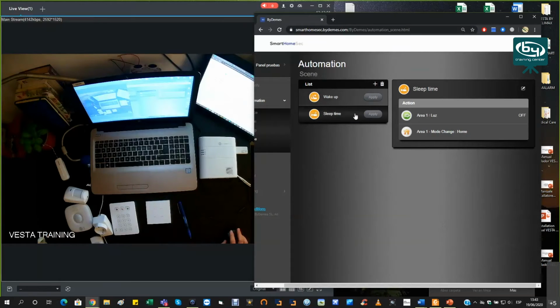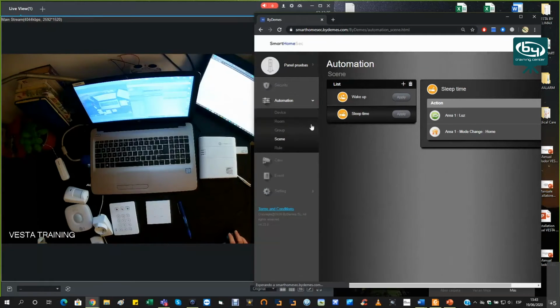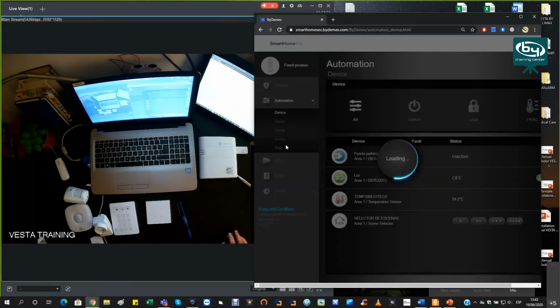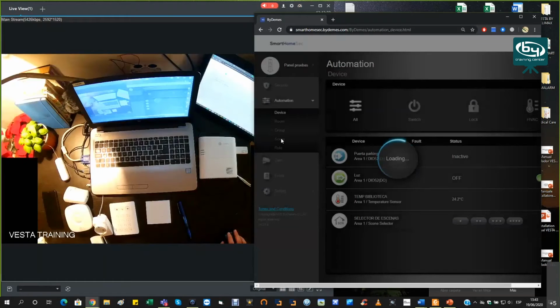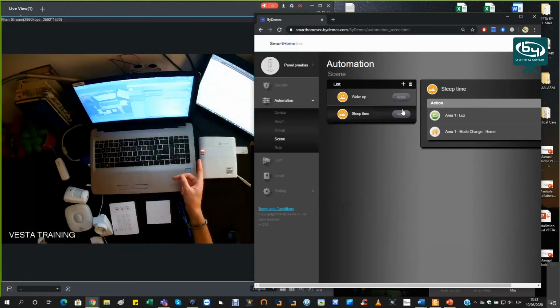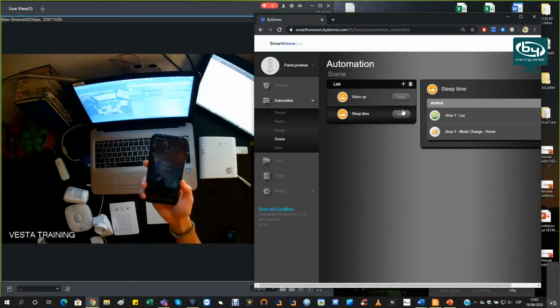If I click on sleep time, in this case, this scene, sleep time, will turn off the light if it's on, and also will change the mode to home arm. I will turn on the light to show you that it will be triggered off. Okay, I will turn it on to show you. And in this case, I will apply this. Okay, it is now home arming. Okay, partition 1 is home arming. And also the light is turned off. So in this case, I am receiving a notification on the mobile phone also.